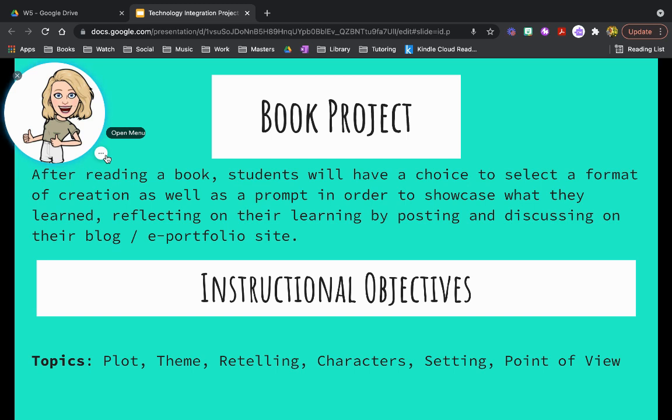After reading a book, students will have a choice to select a format of creation as well as a prompt in order to showcase what they learned, reflecting on their learning by posting and discussing on their own blog, ePortfolio website. So some instructional objectives would be really anything that you want them to do.